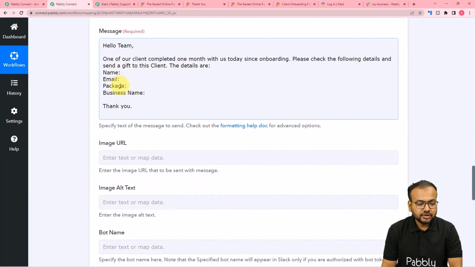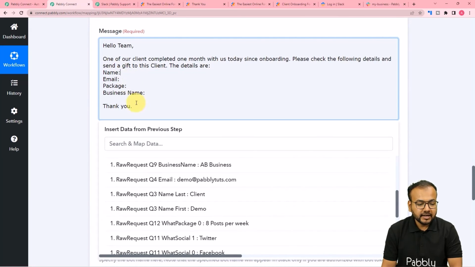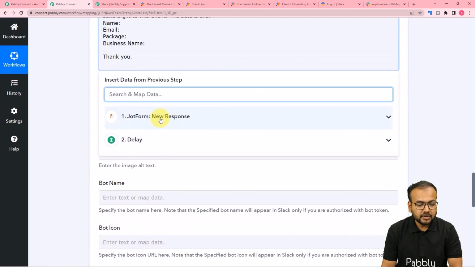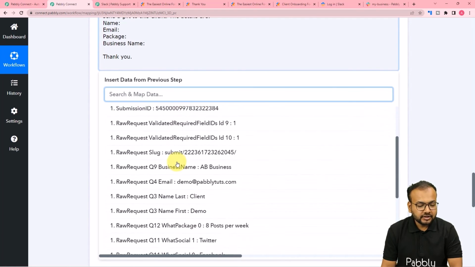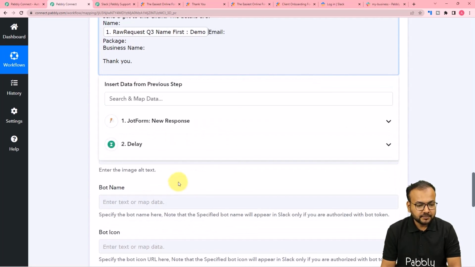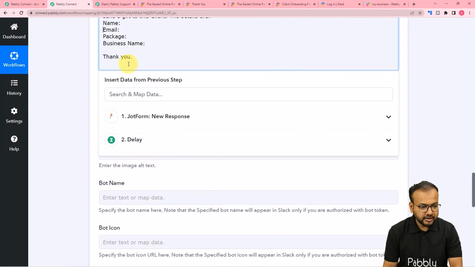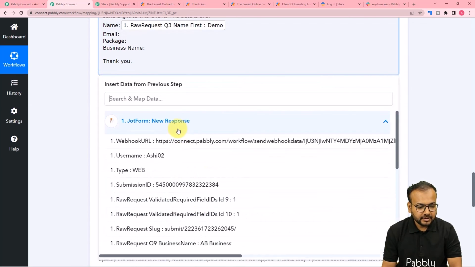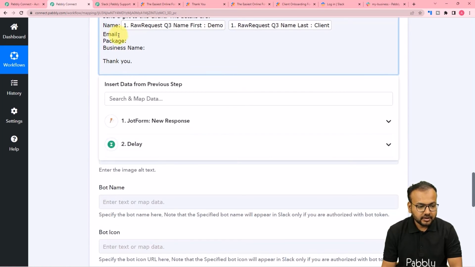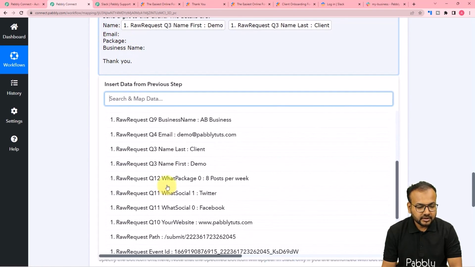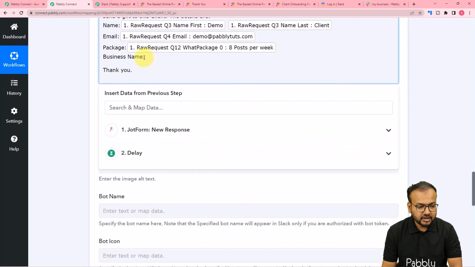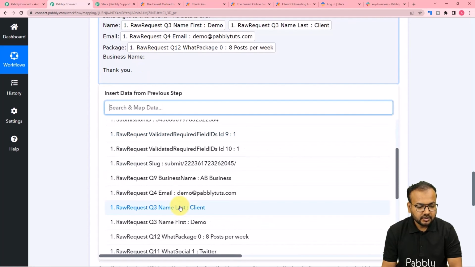So you just have to click here in front of this name word. And you can see, as I'm clicking here in the drop down, it is showing the previous 2 steps. So from this Jotform step, the first or the trigger step, map the name of the client as this. Okay, so let me put it here actually. This is the first name. This is the last name. For the email address, use the same process. This is the email address. The package selected, this is the package. The business name of the client was this.